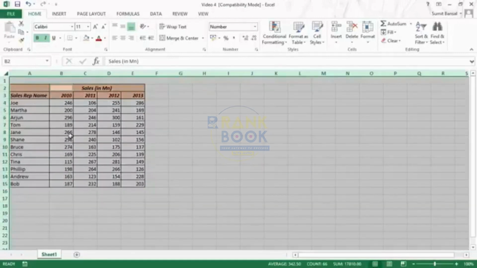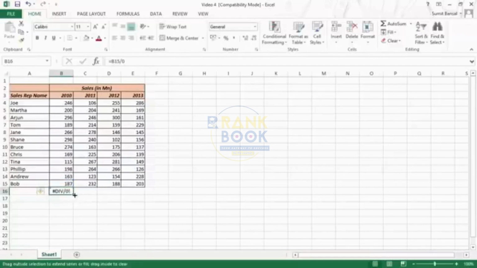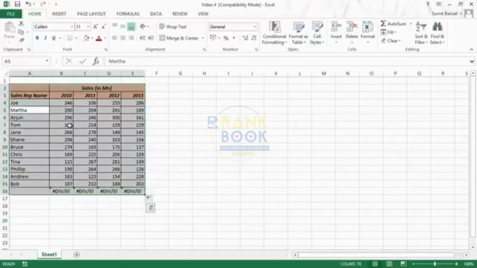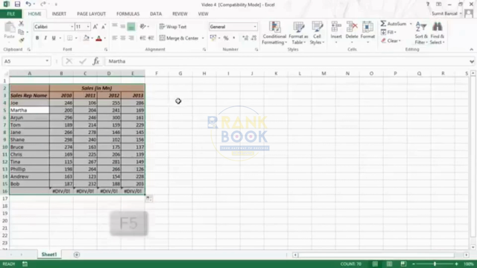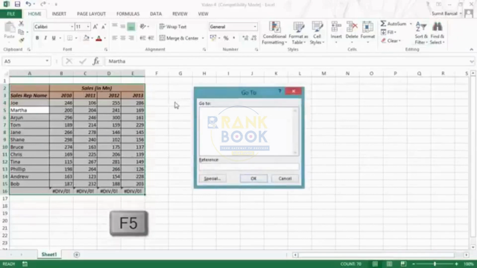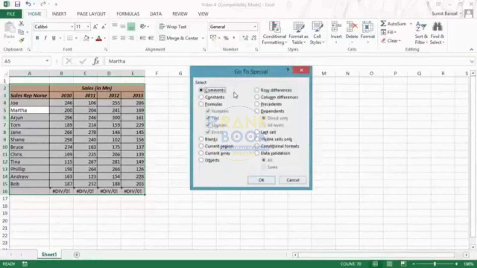Let me show you a couple more examples. So for example, say I have an error here. I would create an error first. I would divide the cell by 0. If I divide anything by 0, it gives me a division error, and I've extended this. So now I have errors in these 4 cells. Now I go to the go to special dialog box. You can go to it by using this option, or you can use the keyboard shortcut F5. When you press F5, it opens the go to dialog box, and here you have the special button, so you can click on it.